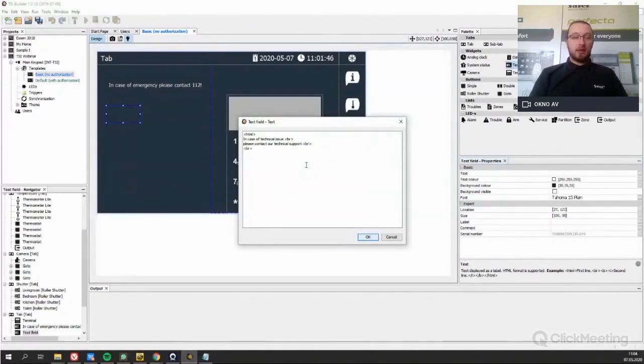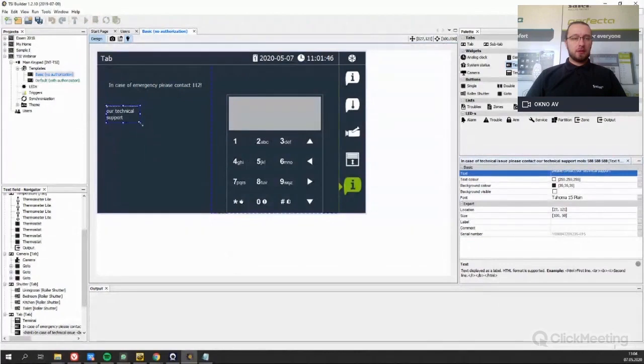BR, and then you can use, for example, B as the bold and a mobile phone, some kind of telephone that you want to use for your technical support, for example. And to be proper, something like this.